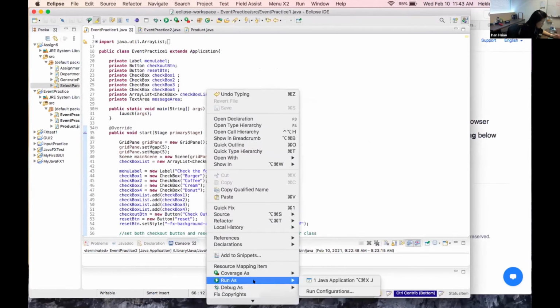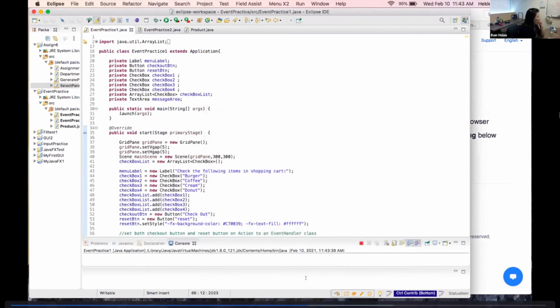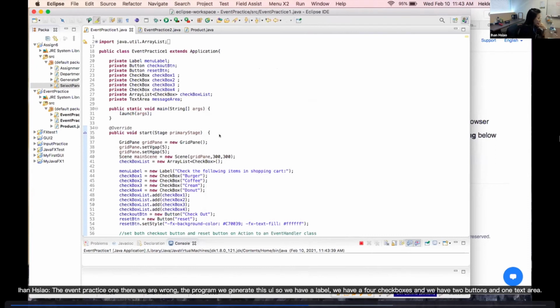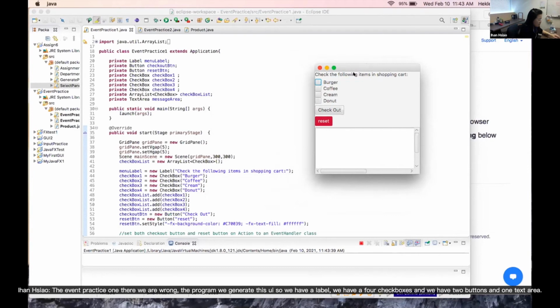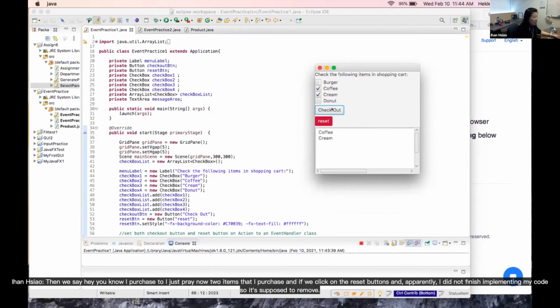On Monday, in event practice 1, when we run the program, we generate this UI. So we have a label, 4 checkboxes, 2 buttons, and 1 text area. Once we check those items that we wish to buy, we click on checkout. Then it prints out the 2 items that I purchased.